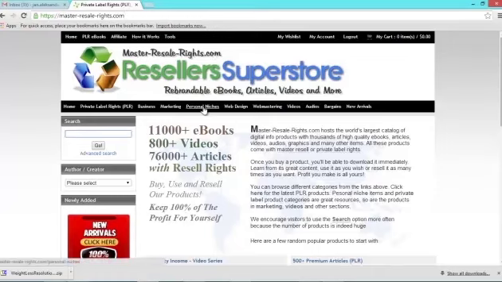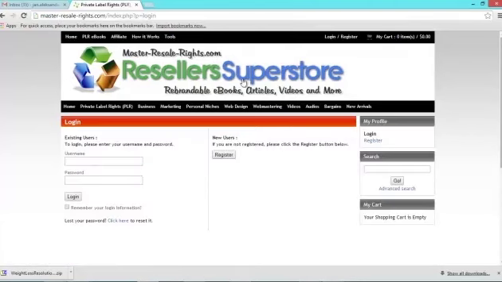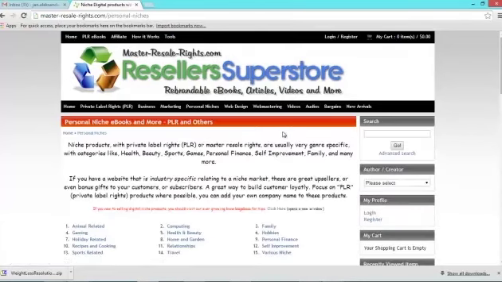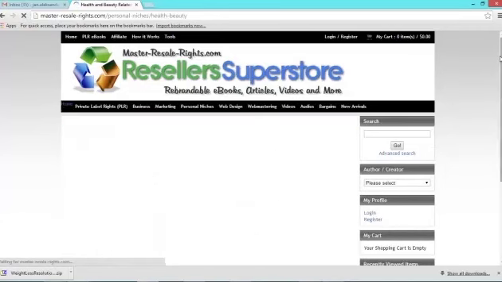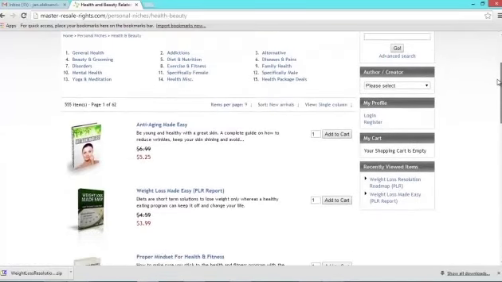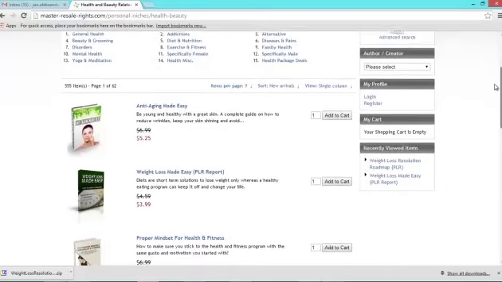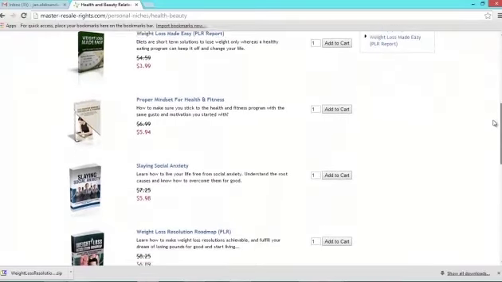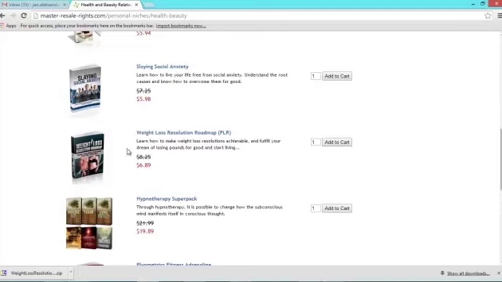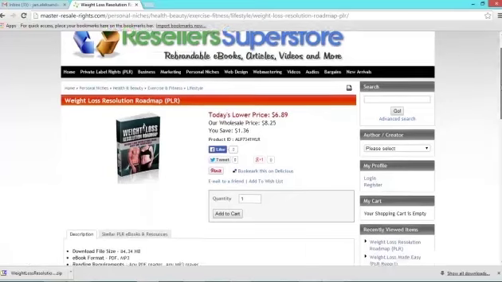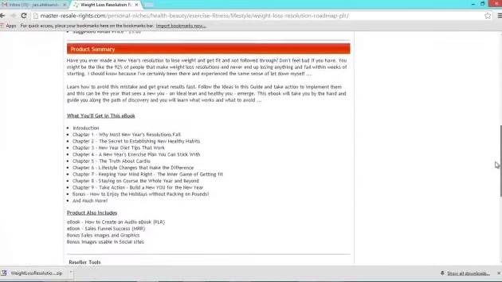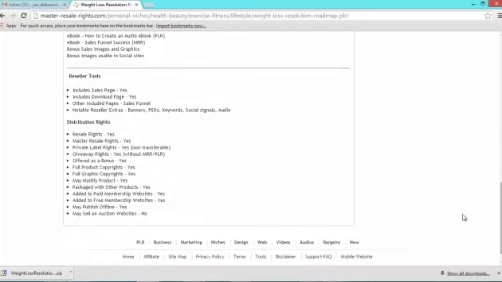If you go to personal niches, those are the books about weight loss and health and stuff. And the one I chose is this one. The reason why I chose this one is, if you go in and have a look, it actually describes what it comes with. It comes with many gadgets, that's one thing. I might be using it later, but for now what interests me is distribution rights.